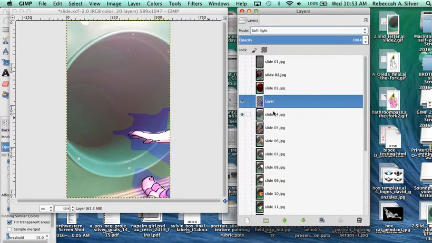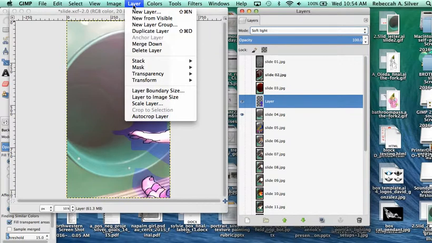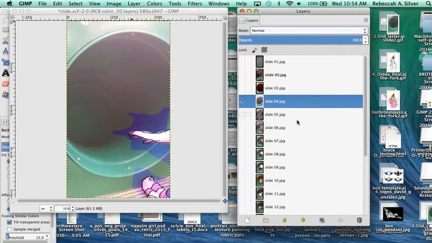So if I wanted to merge these 2 layers down, because each layer is going to be animated, I go to make sure that only these 2 layers are visible. In Photoshop, this is much easier to do, but we're working in GIMP, so we'll work it. So anyway, I'm just going to click on Merge Down, and now those 2 layers are now 1 layer.